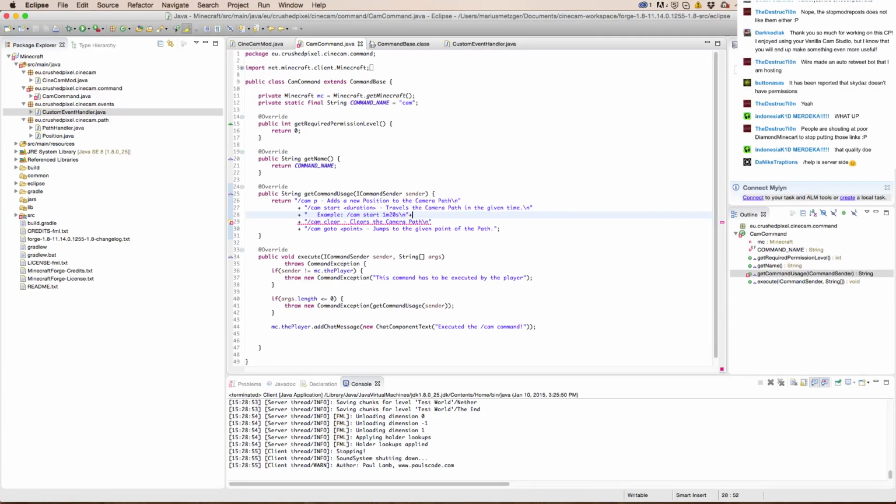Yes, slash help is server side. I'm really surprised that there are so many people who actually know what I'm doing in the chat. That's nice.